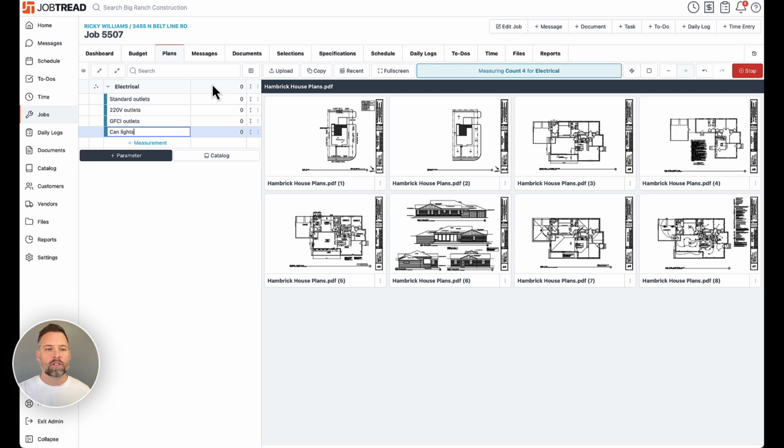So I have 4 measurements, all under electrical, and the beauty of this is that all of these individual measurements are going to total up to the electrical parameter as a whole. The value of that is back in the budget. I can reference any one of these measurements or the total. For electrical, maybe not that helpful, but when I'm talking about hardwood floors and I'm measuring across multiple plans, or tile across multiple plans, I can reference the hardwood floors within the first floor or the hardwoods for the whole house. So this is going to give you a ton of flexibility.